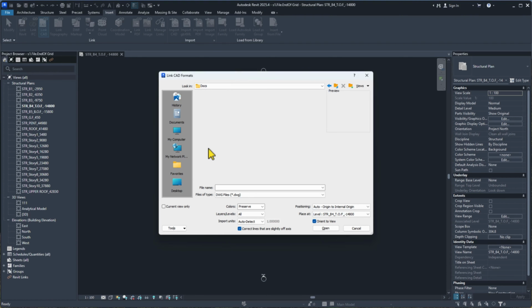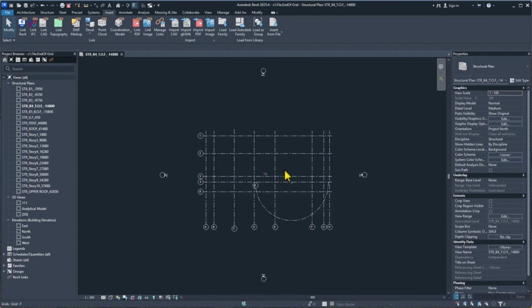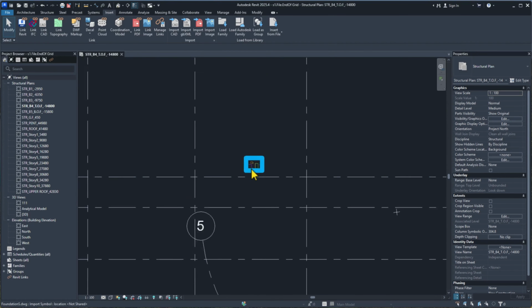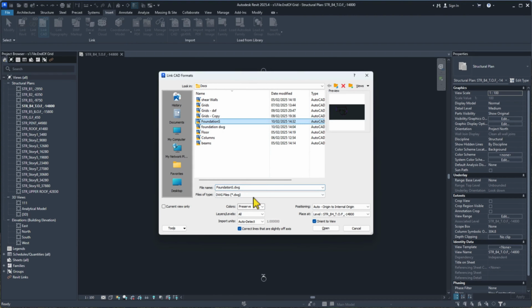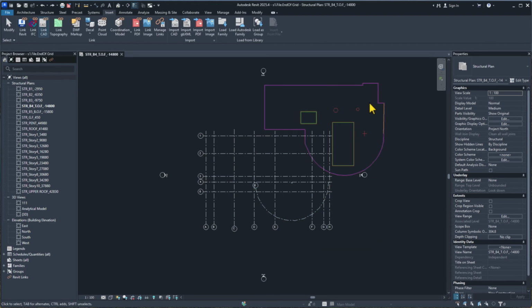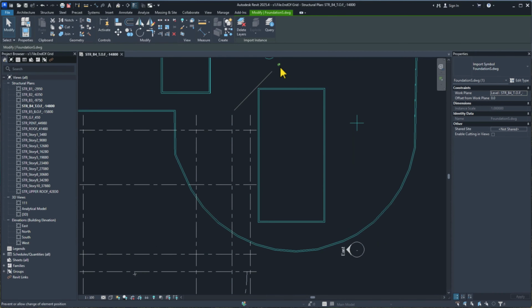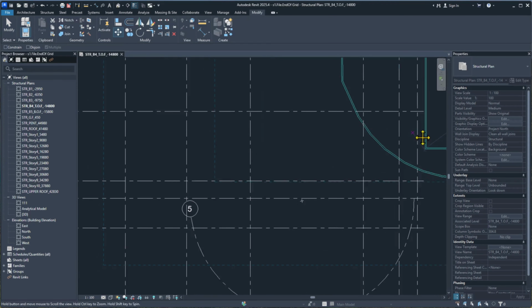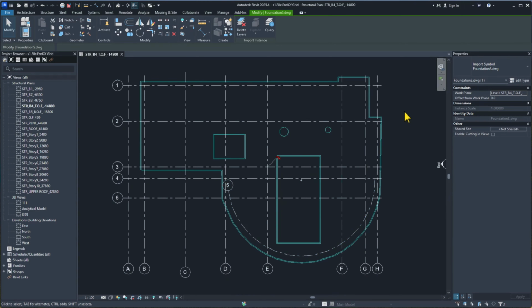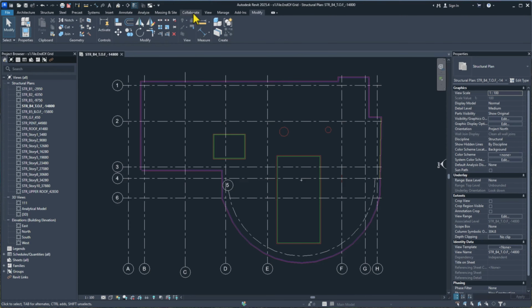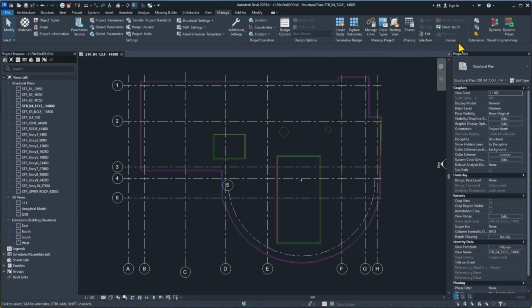foundation layer and link concrete layer and opening of foundation opening and opening of link concrete.